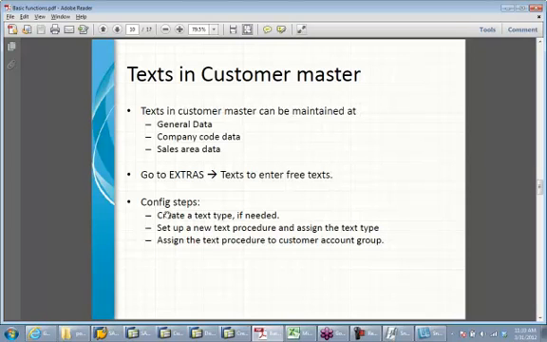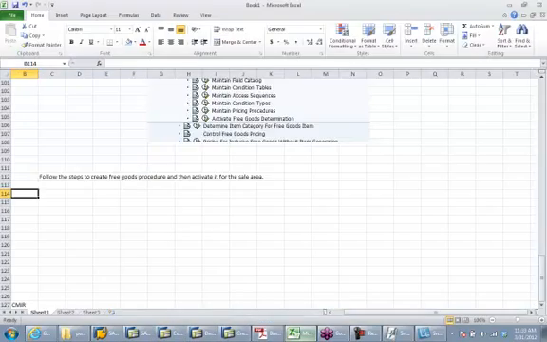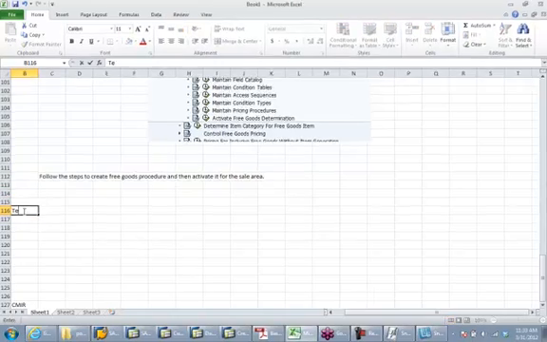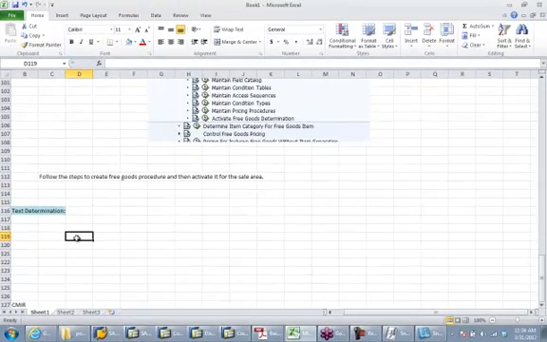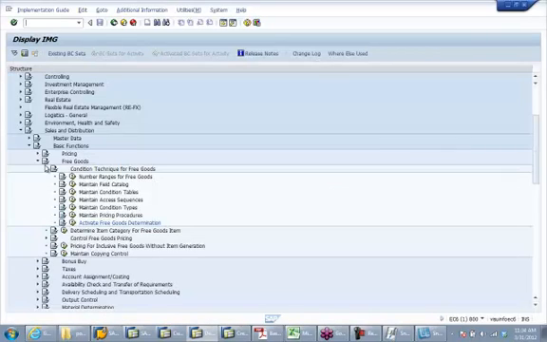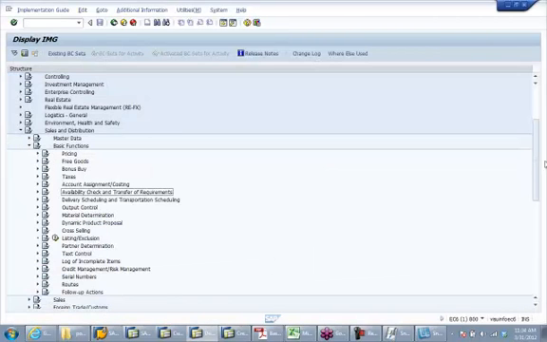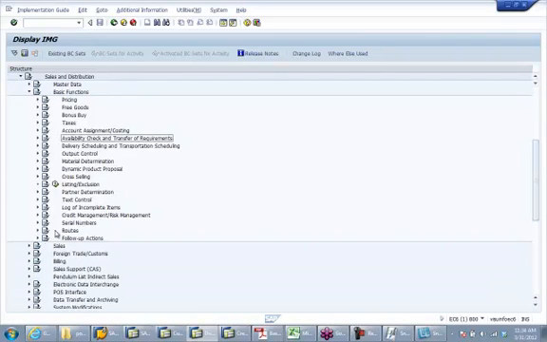Okay, now let's see how we can configure those texts. Say your client asks you to create new text types, so how do you do it? Again, the path is text determination. The path will be again in the basic functions tab. All the concepts that I will be discussing today are in the basic functions tab. Okay, so you go to text control here.